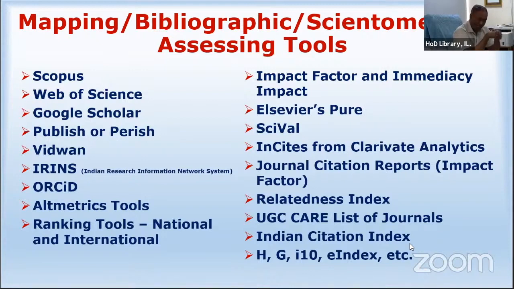Then if you do not have access to Scopus or Web of Science, you can use some of the free tools like Google Scholar or Publish or Perish. Publish or Perish is basically a desktop version of, you can say, Google Scholar. It's an app, you can install it on your system, and then you can map your profile.